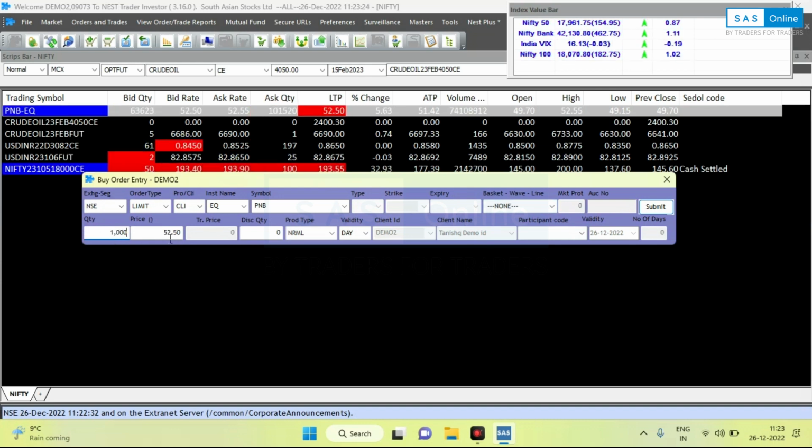Okay, like at which price you want to buy, at 50, we can rearrange the price also. But in the market order, as you can see, it is being hidden because it will be executed at the market price. Okay, now there are three options here: CNC, MIS, and NRML.